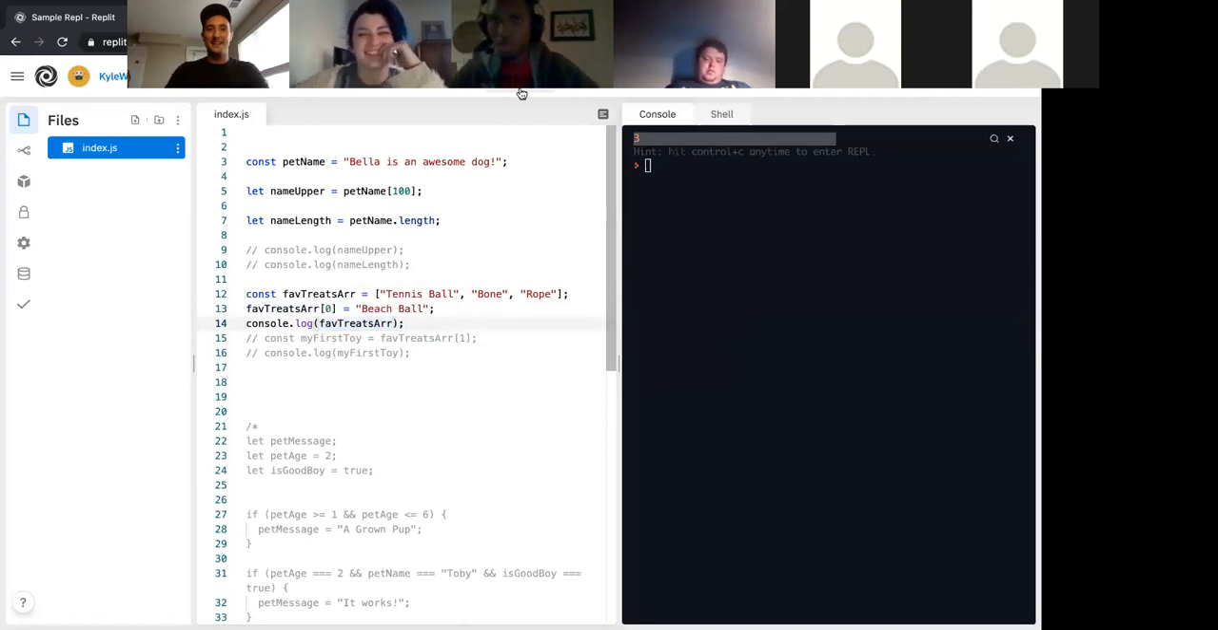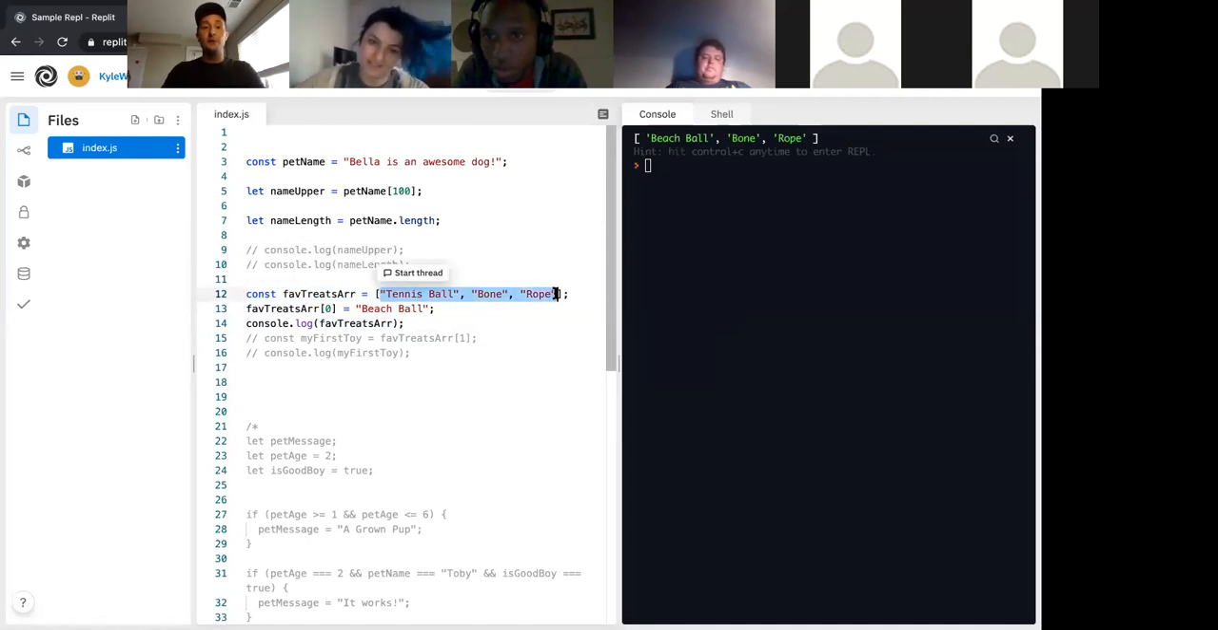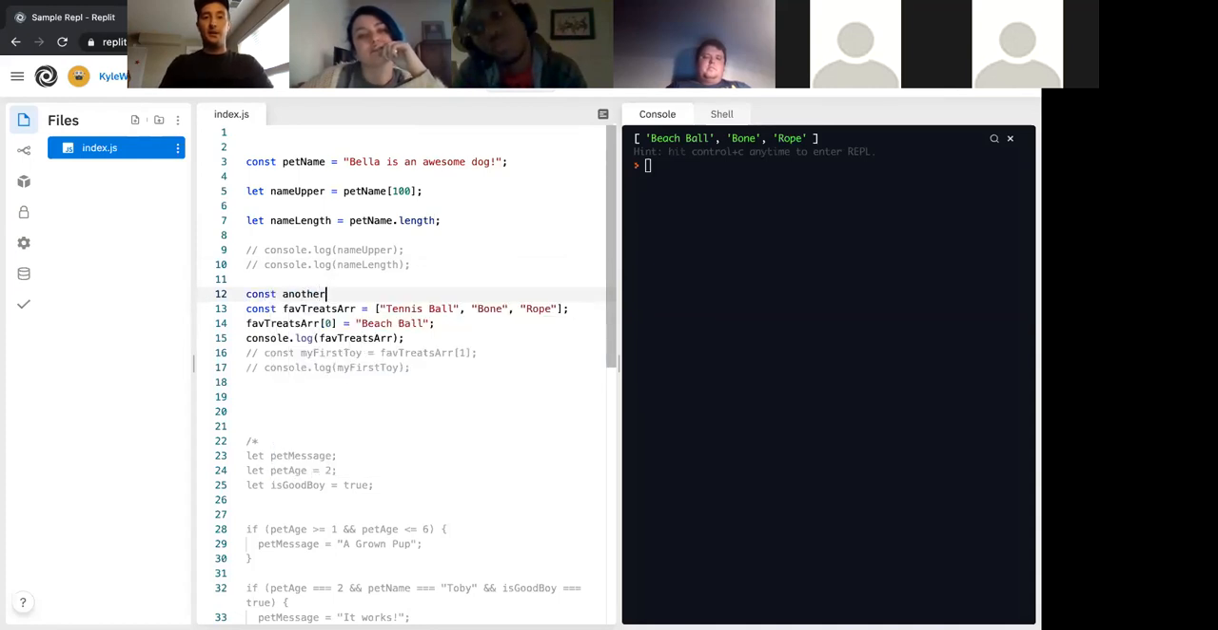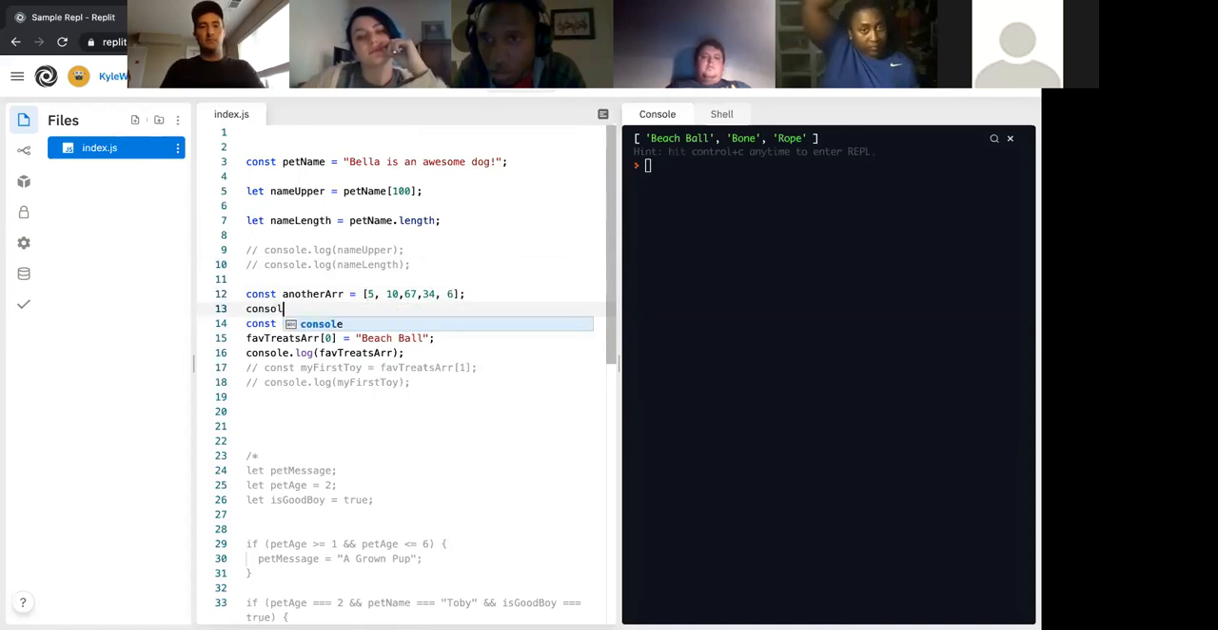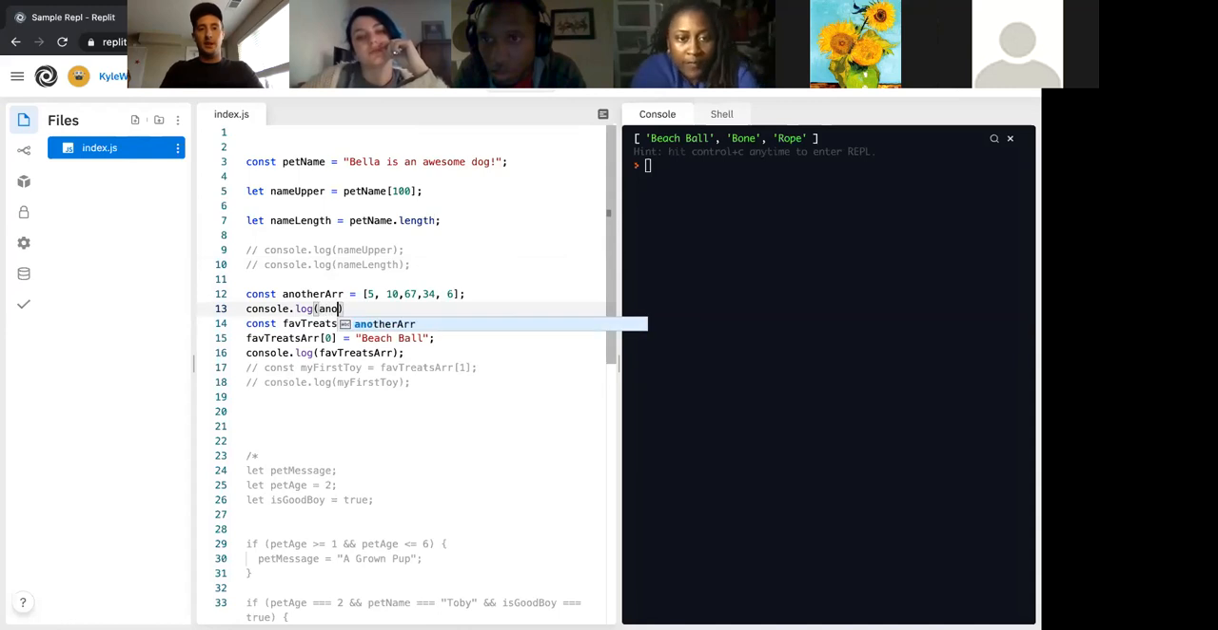I'm still trying to figure out why the length is 3. Is it counting by the words? The length is the amount of words or amount of strings. It's what's contained in there. If anything, think that these commas right here are separating them. So we have 1, 2, 3. If we have another array over here, const, another array that has maybe an array of numbers. We have 5, 10, 67, 34, 6. What would be the length of this array? Five. Yeah, five. Very good.